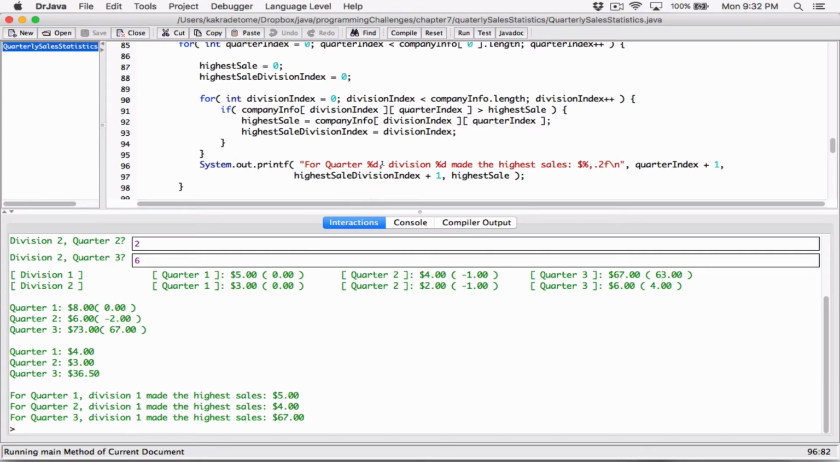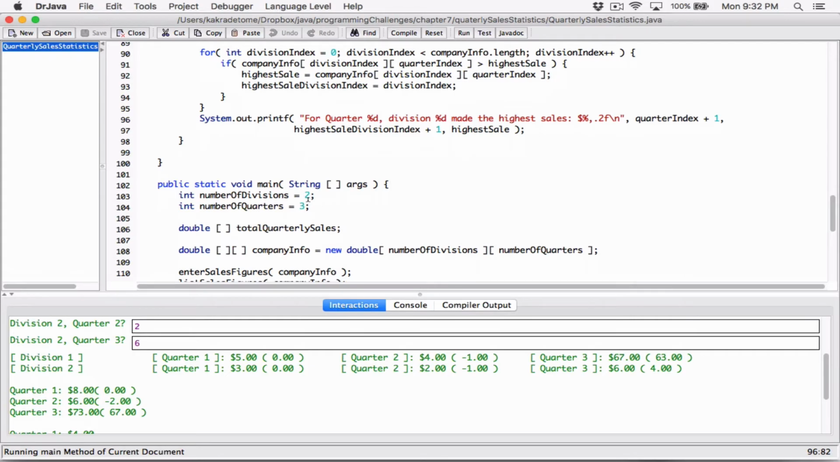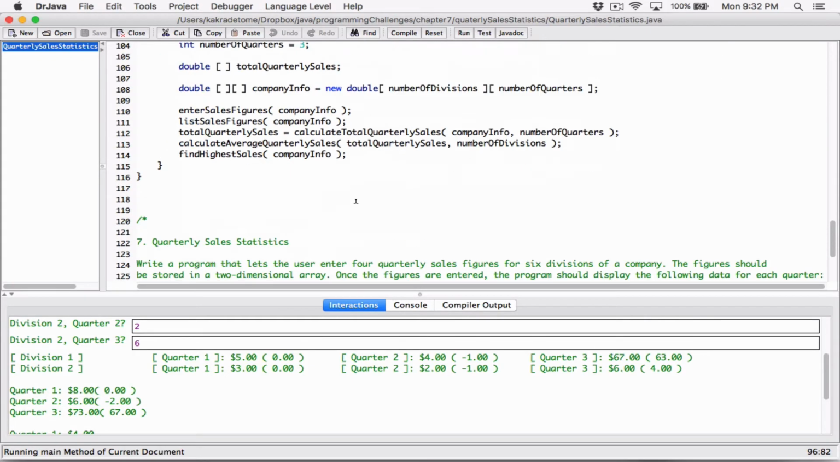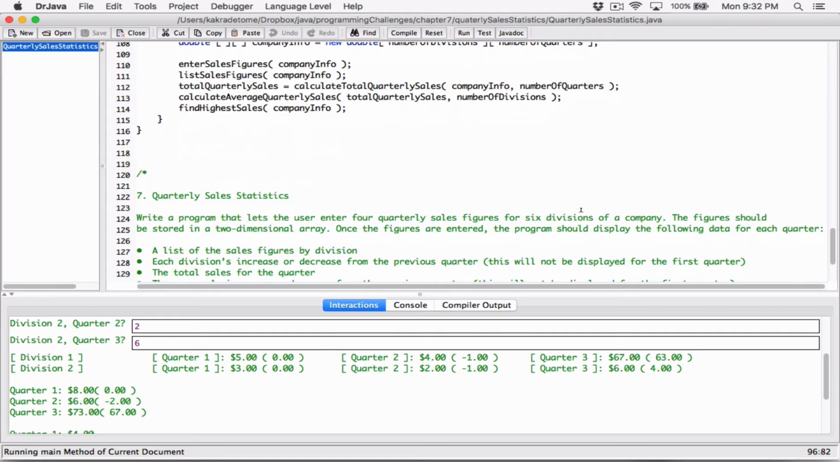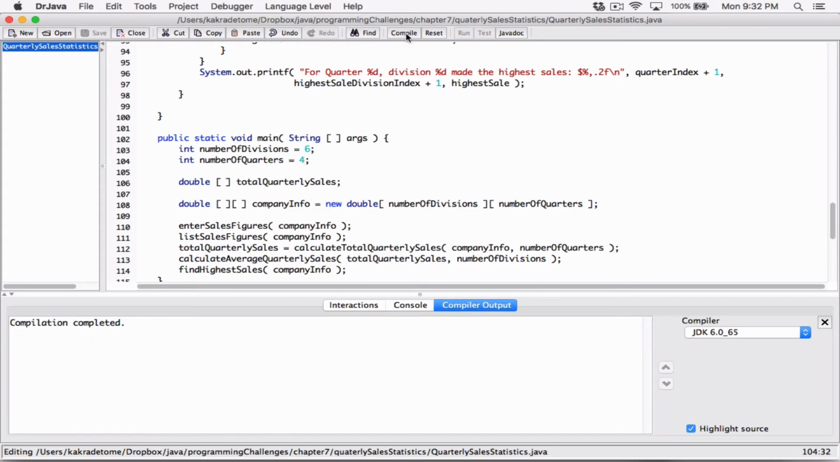Now it looks like we are done. I didn't want to type in lots of values for 6 divisions and 4 quarters, but now the question says we should actually create this for 6 divisions and 4 quarters. All we have to do now is just change these values, 6 divisions and then 4 quarters, and that's it. And then that's going to basically adjust it.